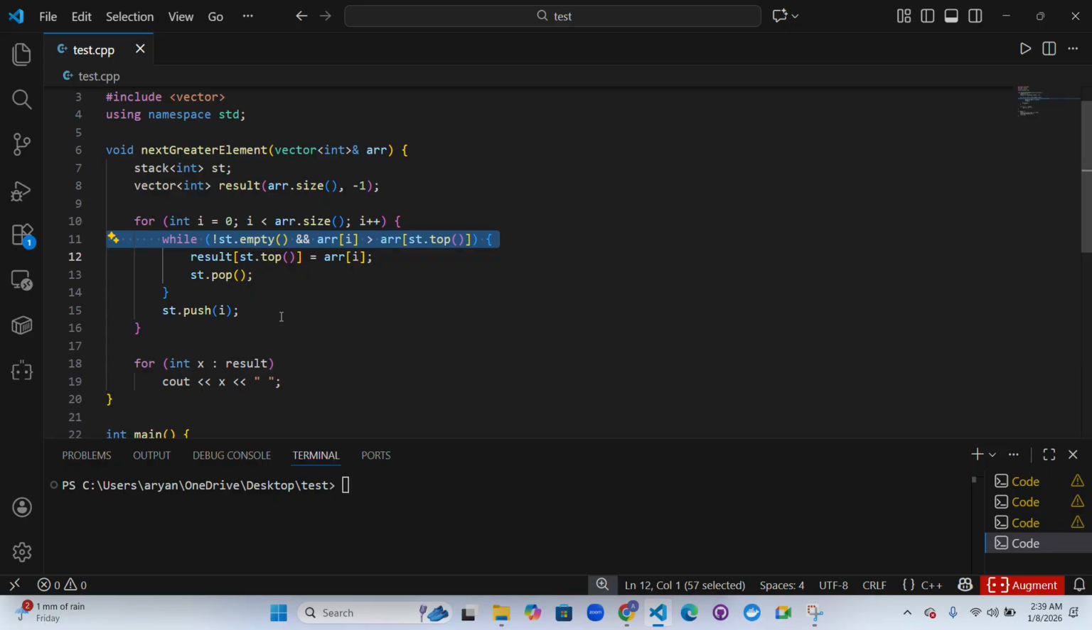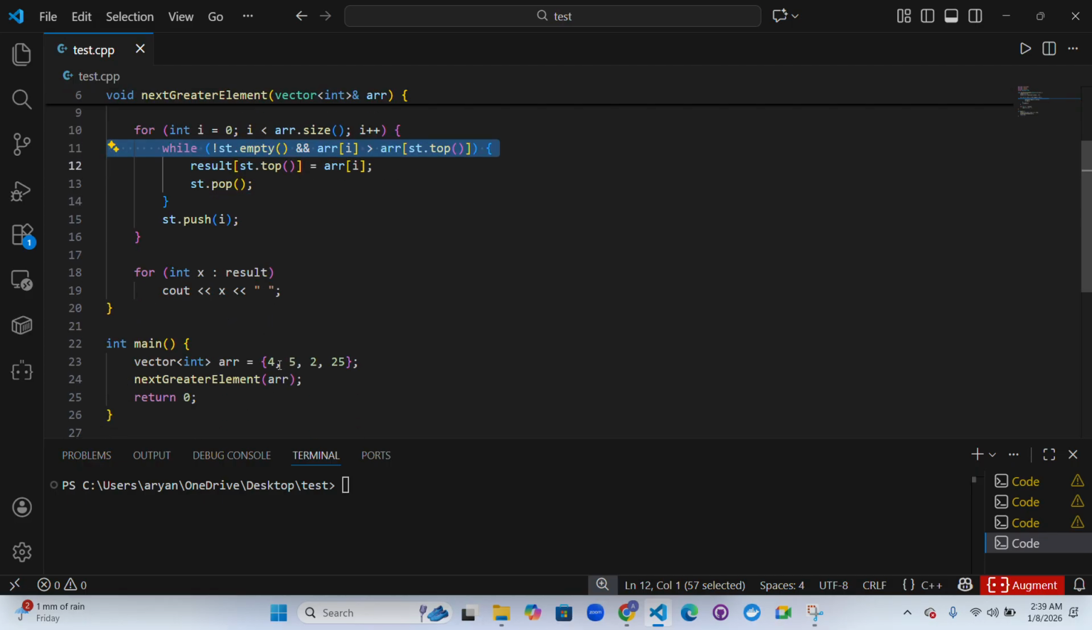So let's also dry run this code. Suppose we have the array 4, 5, 2, 25. We clearly see that we start with an empty stack, we don't have any element. Then we push the first element 4 in that. We see that 5 is greater than 4, so the answer for 4 is 5, and then we push 2.